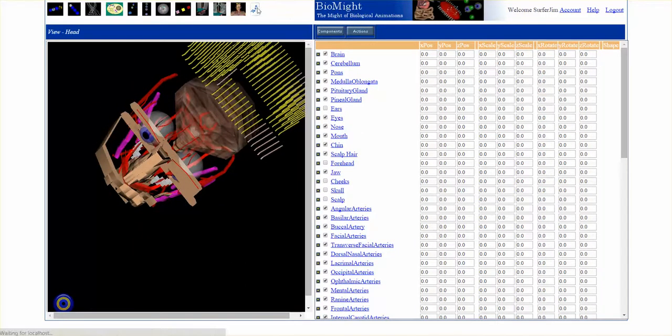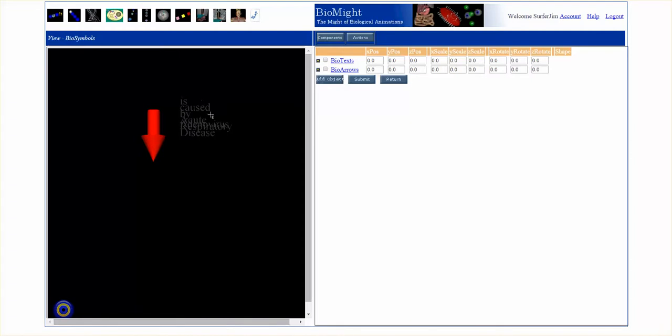Text. Lastly, no animation is really complete without text and symbols. Press the text icons to access it. Here we have text and arrows for starters.